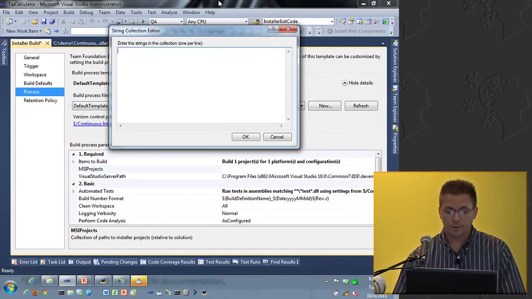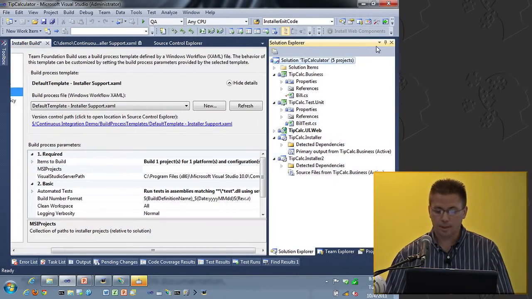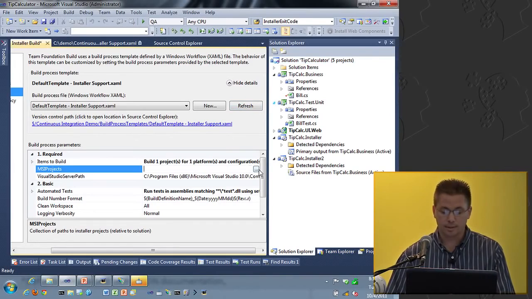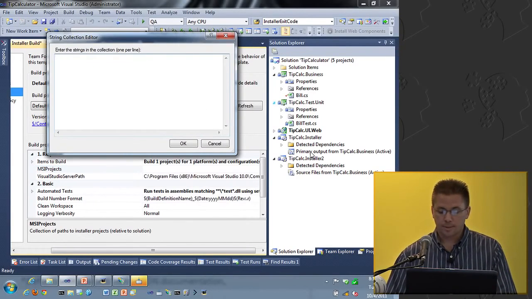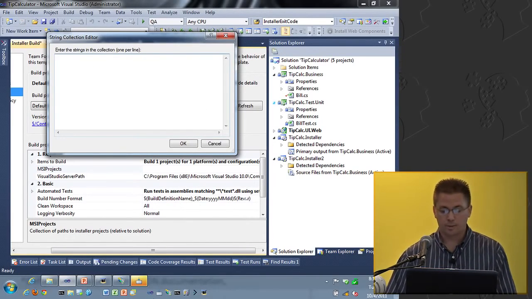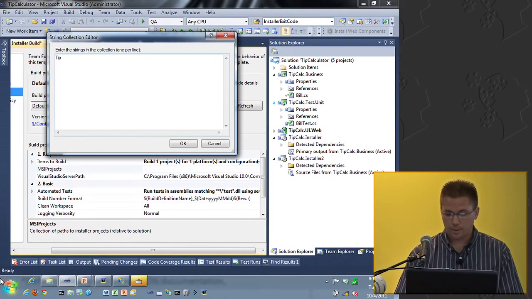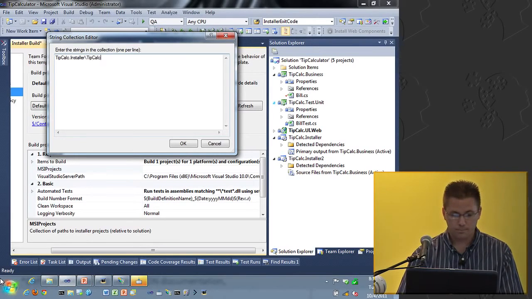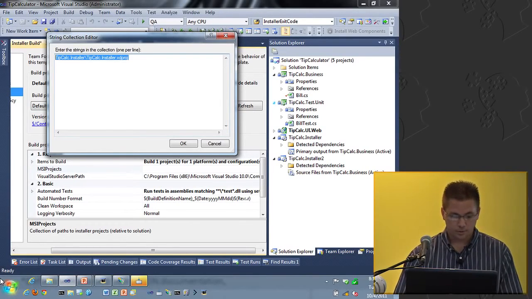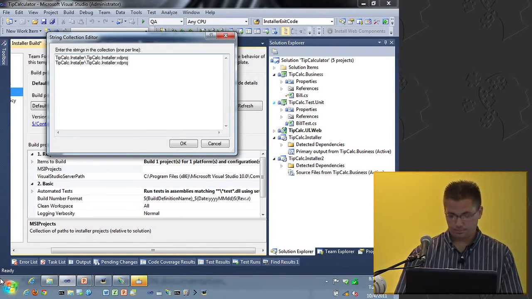So what we would do to actually specify our projects, the way that I have the build template set up, is you would specify the project name and then the project file. So tip calc.installer, and then you need to give it the actual project file name, .vdproj. And we have two, so I'll put the other one in there as well. Two.